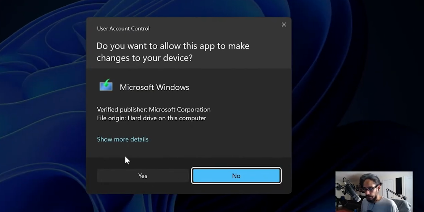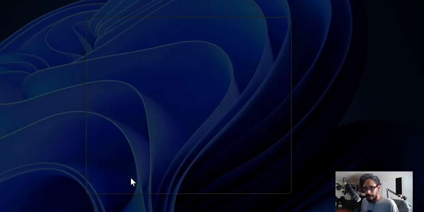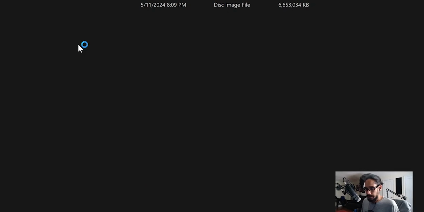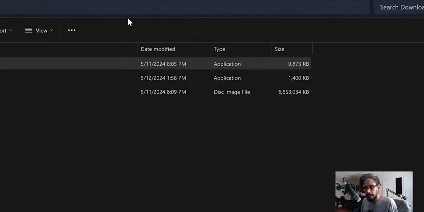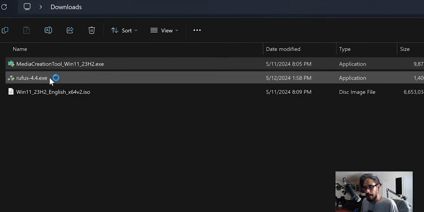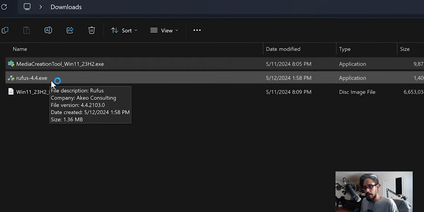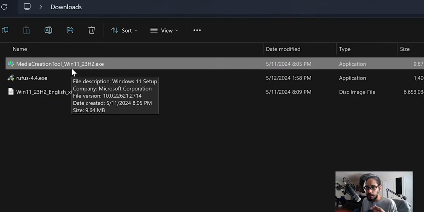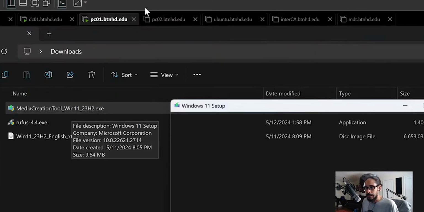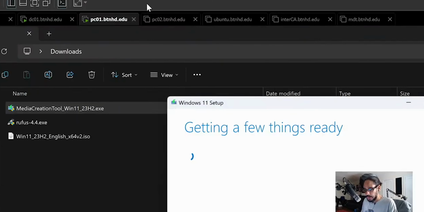Got the user account control. You could do this in a Windows 10 environment. For this example, I'm doing everything within Windows 11, but it doesn't really matter if you have Windows 10 and you're getting your flash drive ready for Windows 11. You could download this media creation tool within your Windows 10 box and just run it and then do your thing.